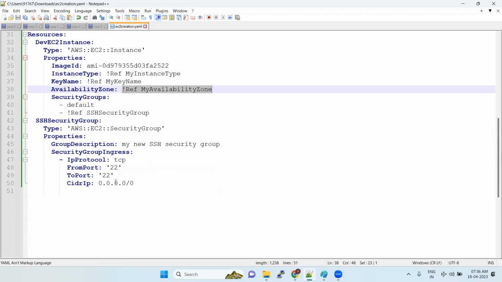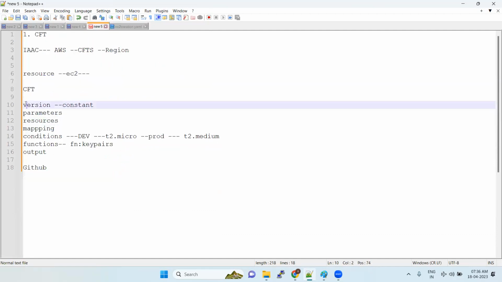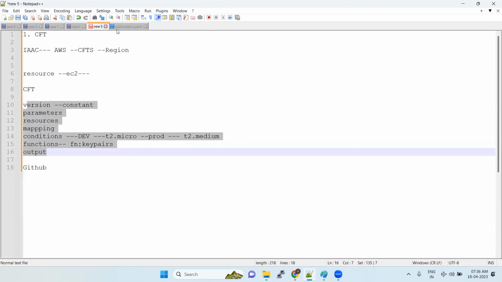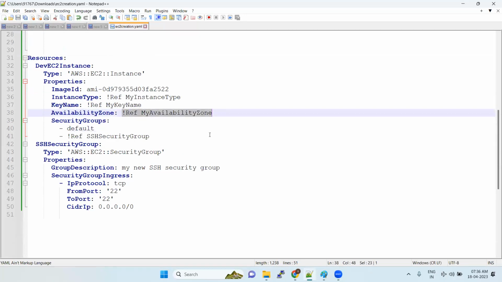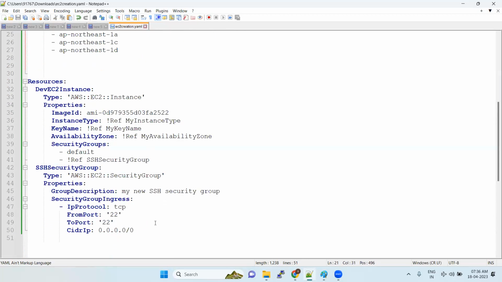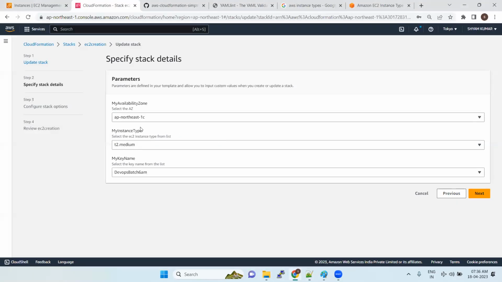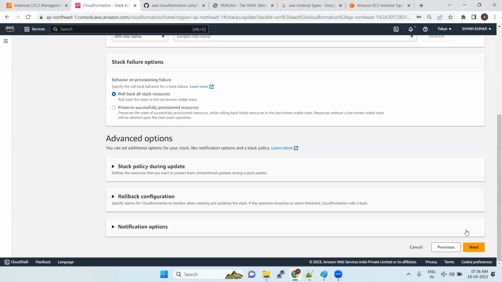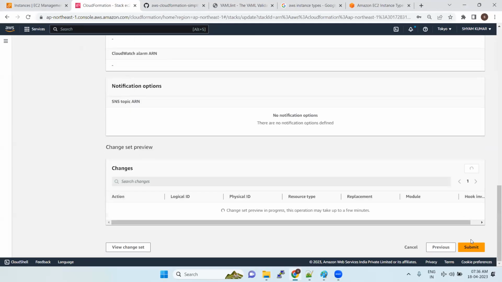This is only a sample example for EC2. The same will not work in real-time scenarios, so we need to be focused on these things. No hard coding means we will go with parameters. Same thing, we can select it. Everything looks good. Just select the T2.medium. Same thing, click next, next, next, submit.